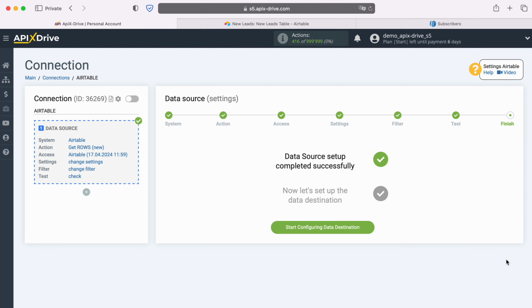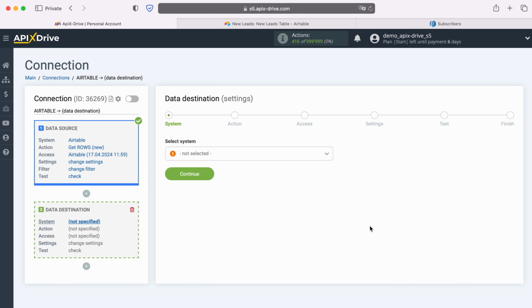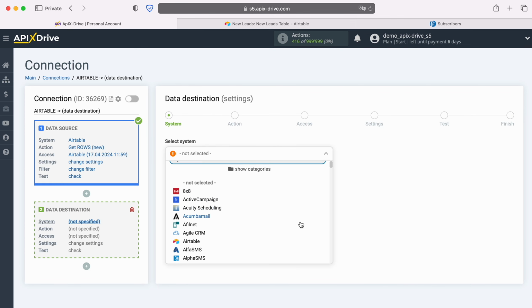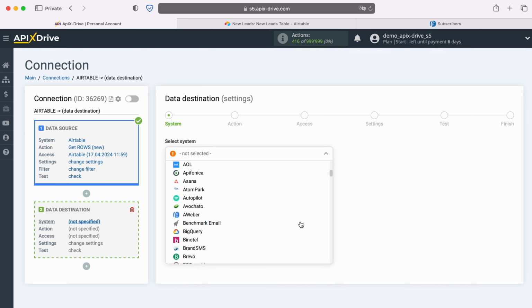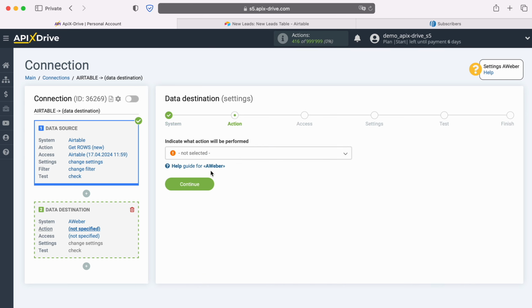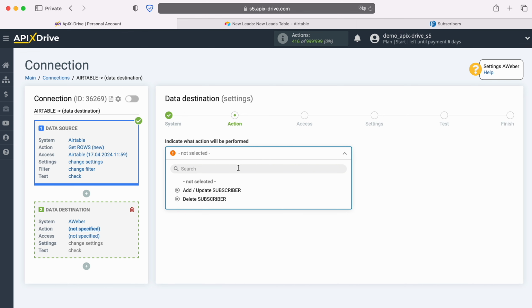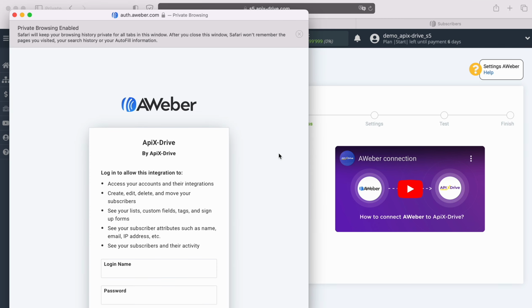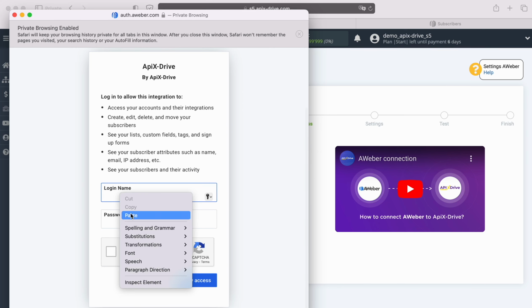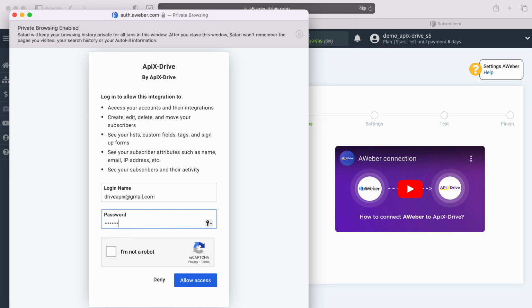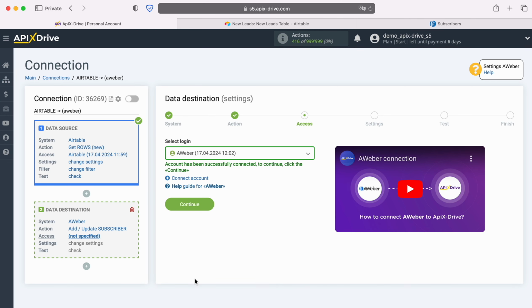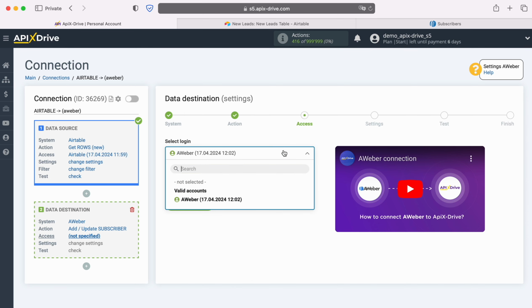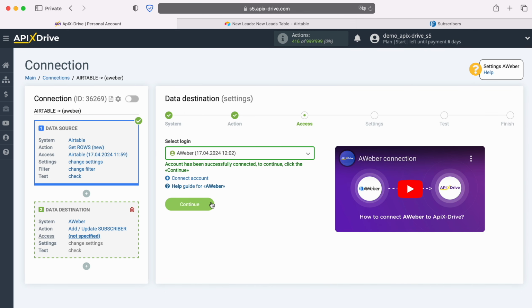Now you need to move on to setting up the data destination. Select AWeber as the data receiving system. Next you need to select an action, Add Subscriber. At this stage you need to connect your AWeber account to the ApiX-Drive system. In this window you must specify the login and password of your AWeber personal account. When the connected login appears in the list of active accounts, select it and click Continue.